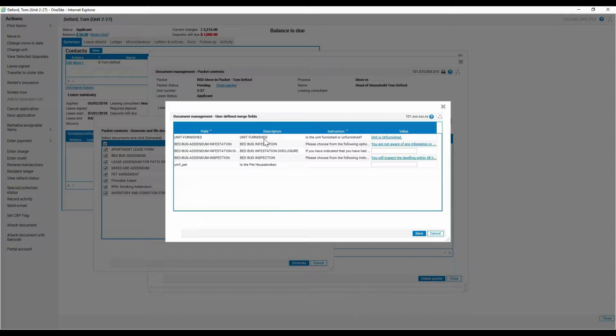So we have, is the unit furnished? Have they decided to investigate their apartment before or after? Have they ever had bed bugs? If so, tell me when. Is the pet housebroken? So in this instance, this is information that we just don't store within OneSite, so we have nothing to pull it from or automate it to. So these change household by household, so they need to be answered.